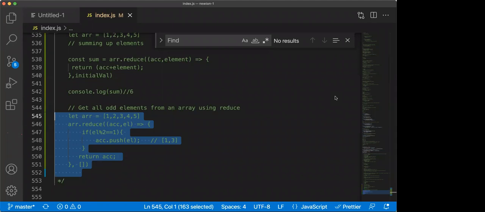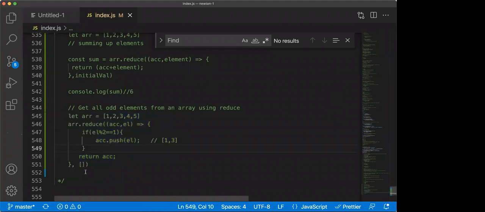Amit has a question. Sir, does it mean that we are giving undefined to ACC, so it takes EL as ACC value? Absolutely not, Amit. Whatever you give here is the initial value of ACC in the first iteration. If you remove the initial value, what happens is it assumes that the initial value of ACC was the first element of the array. So in this case, the value of ACC becomes 1, and the iterations do not start from the first element, they start from the second element onwards.